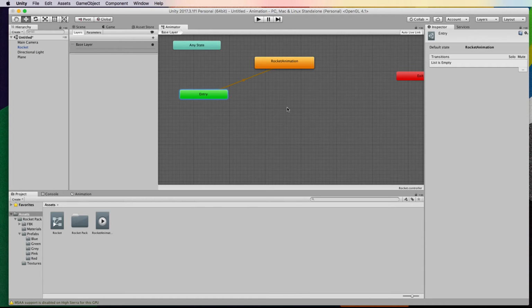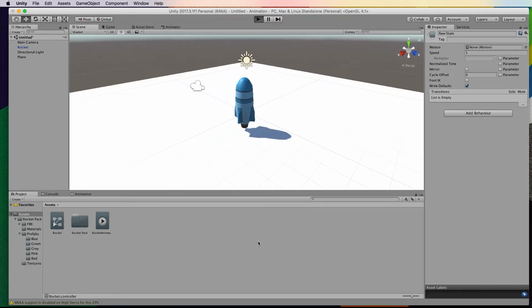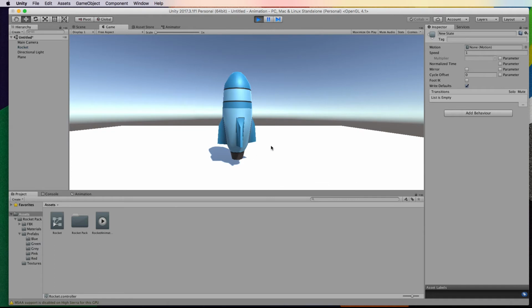In order to do that, first of all, we need to create an empty animation. So create a state, empty. We need to make it the first layer. So right click on it, set as layer default state. Now, if you enter the game, it doesn't show any animation because it goes straight to the new state, which is the empty animation. If I go back to the scene and play, as you can see, the rocket doesn't move, which is fine.